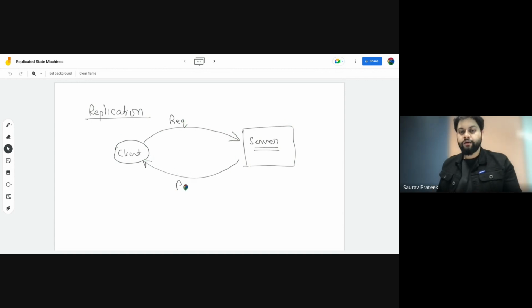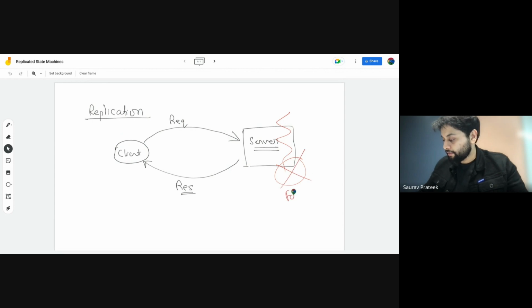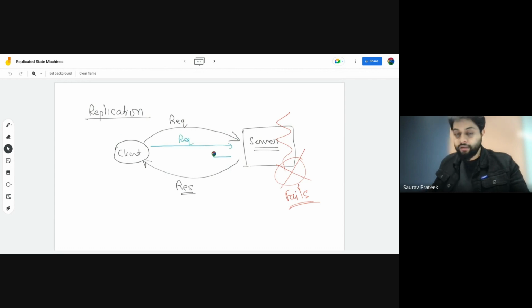That is a pretty simple architecture. But what will happen if this server fails? In that case, our client will not be able to send any further request. If a client sends any request to the server, it will get an error response, or maybe no response, because the server is not up currently.